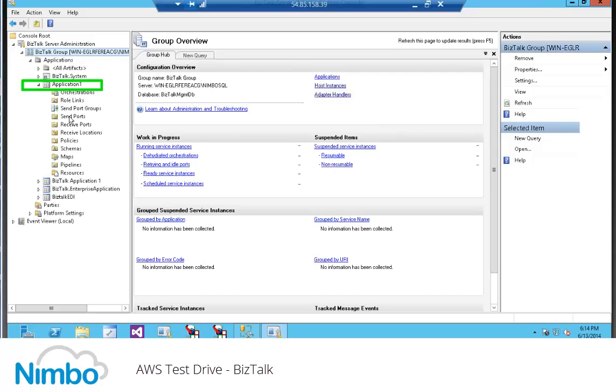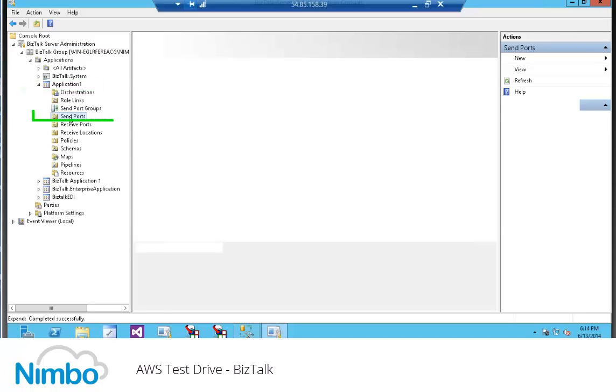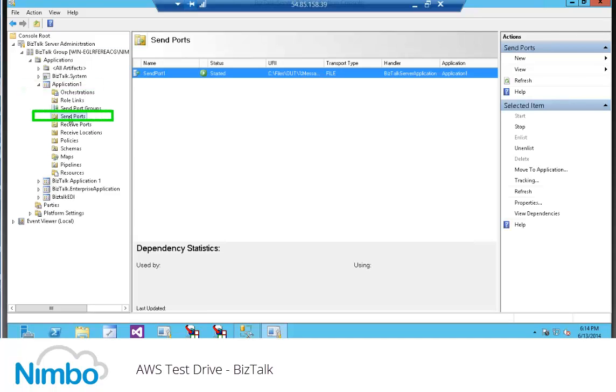Application 1, again, very simple. It has a send port and a receive port. The send port is fairly simplistic. You just open this up. The name is Send Port 1. The status is started, as indicated by the green circle with the arrow. The URI, which is just the path of files, is files out, message ID, and then it's going to be a text file.